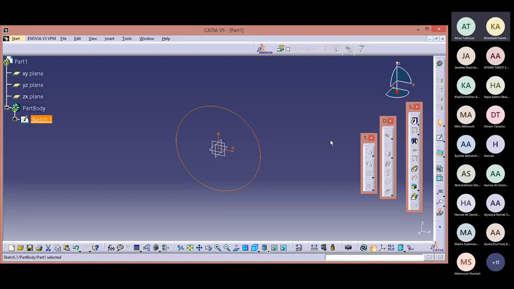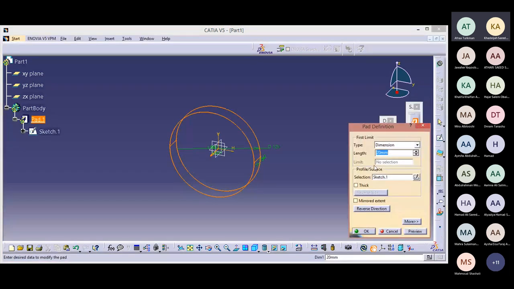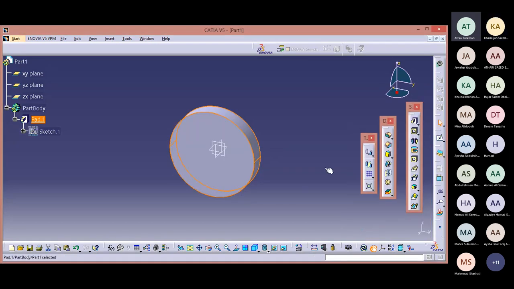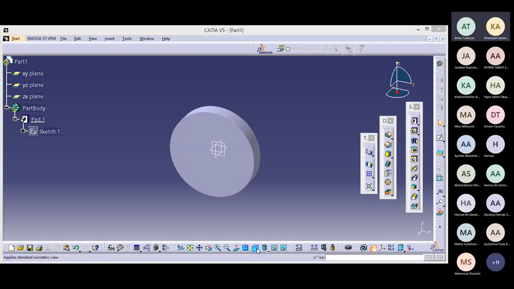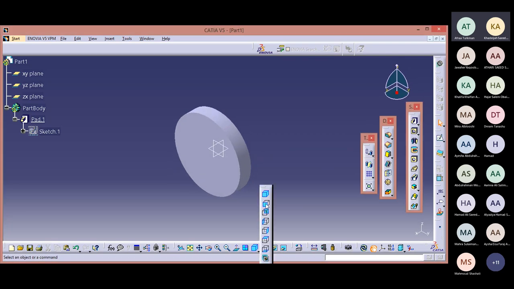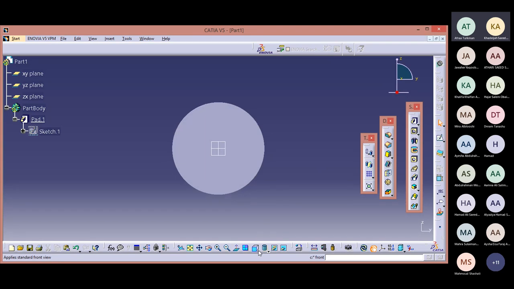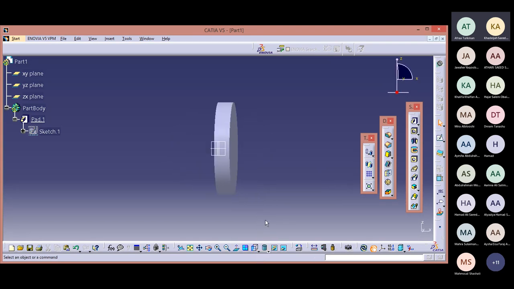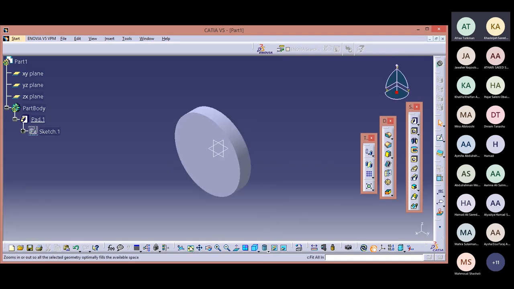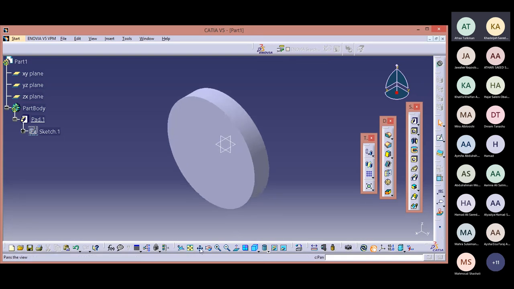I'll pad this one, so I'll convert it from 2D to 3D using the pad command, and I'll pad it back by 20. Okay. From here, you can change the view. This is the isometric view, and I can change it to the front view, side view if I want. I'll keep it. And this command is to fit to the page, this is to move the part, and this one to rotate it.